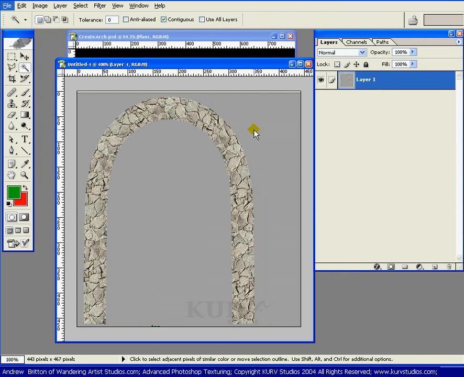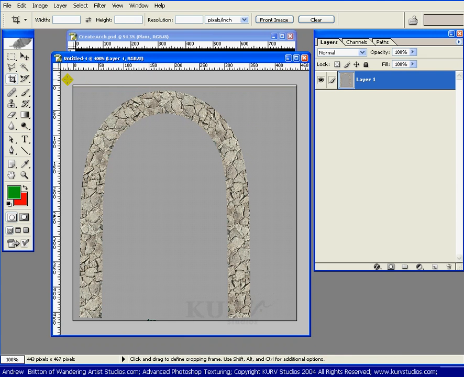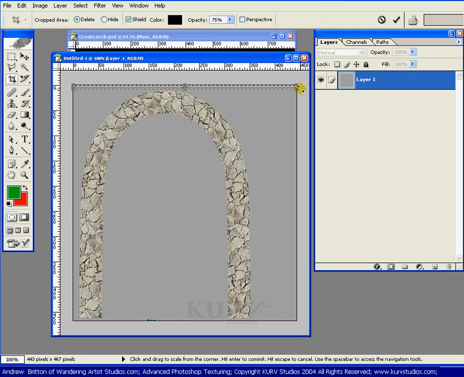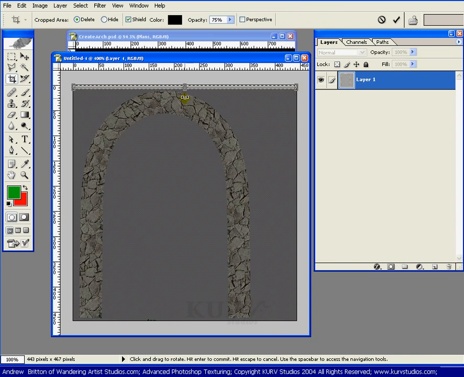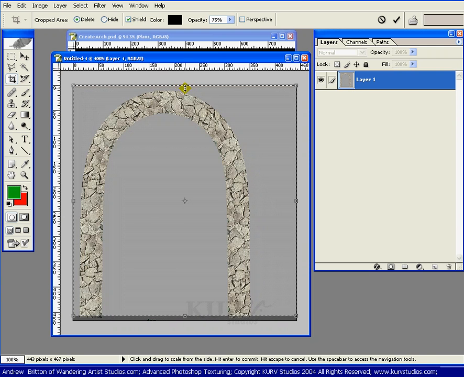Okay, so here's my new image. Again, with the crop tool, I'll come in here real quick, and I'll just go ahead and take that little top off right there. Oh, let me invert that. Come right down here, and take this little part off right there.